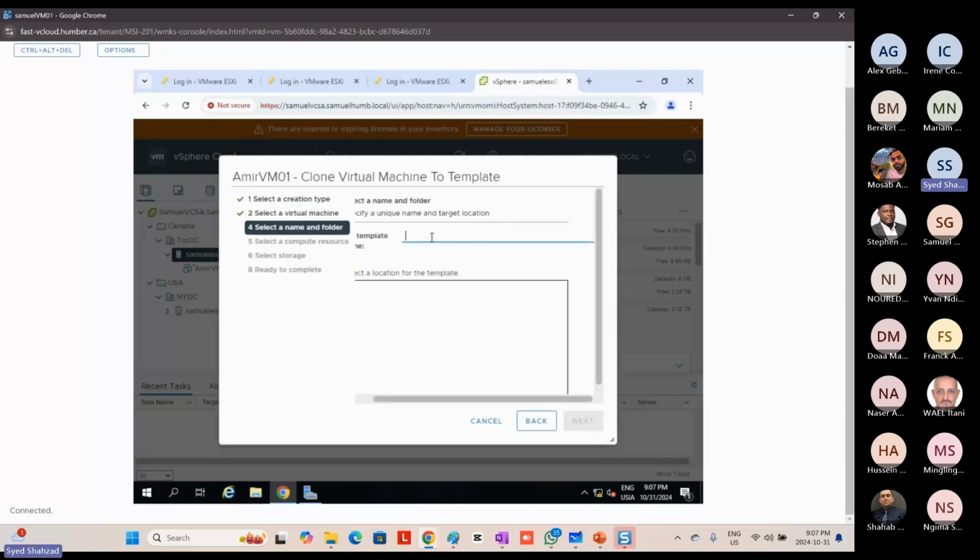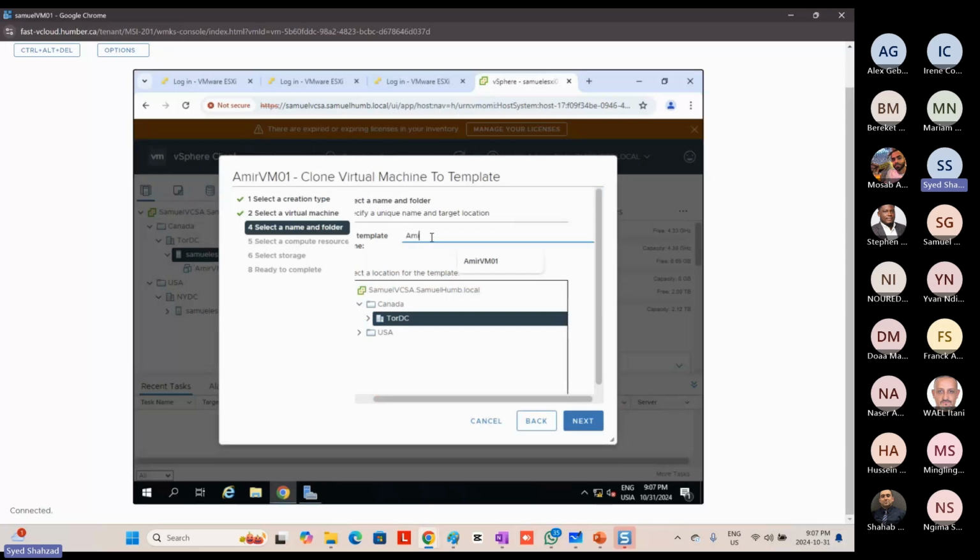So now it says, oh, you want to create a template out of this machine? We say, yeah. So, okay, you want to name it? We say, yeah. So your first name, template one, however you want to name it. So your first name, template 01, right? So where do you want to save this template? And I say, yeah, in the same TorDC data center.